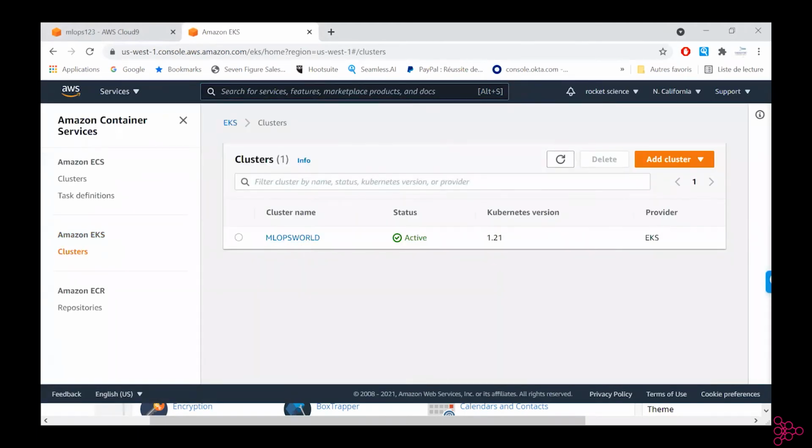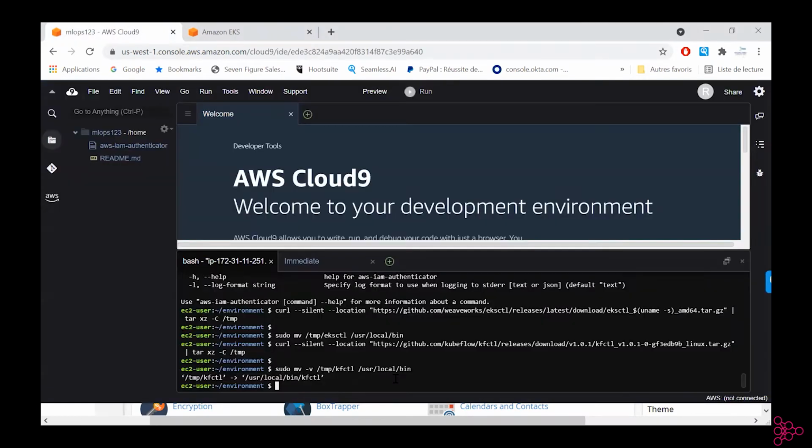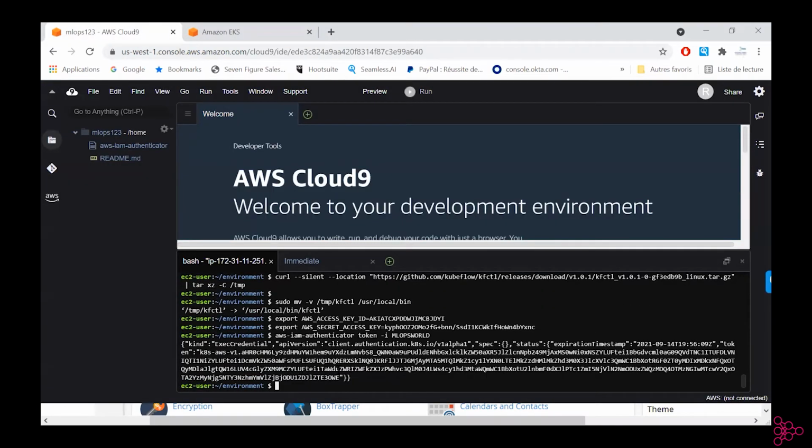MLOps, mine is called MLOps word. Let's see what's the name you gave it. And now we should be good. Awesome.